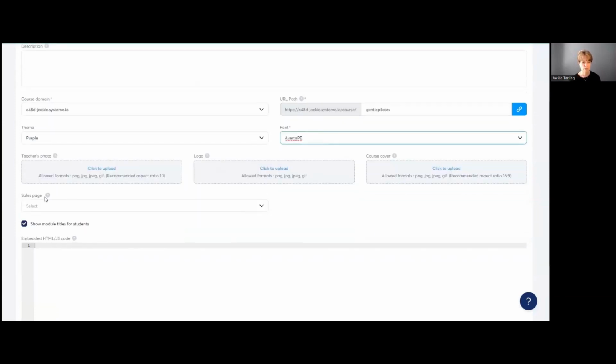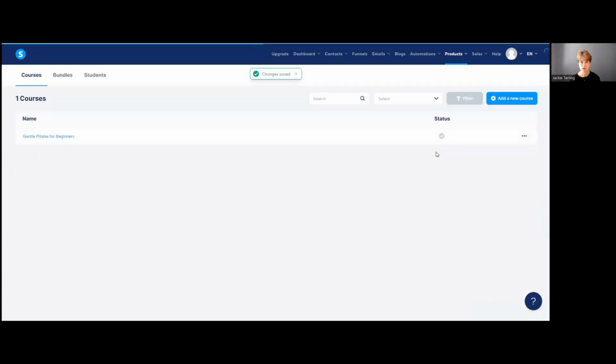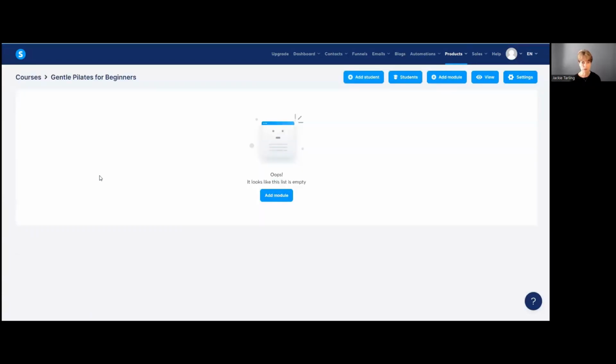The sales page I'm going to come back to later. This will be where you actually make the sale, and then you'll link it to the course, so they get a login for their course straight away. So that's that. So I'm going to save. Make sure you save. It's nice and basic.